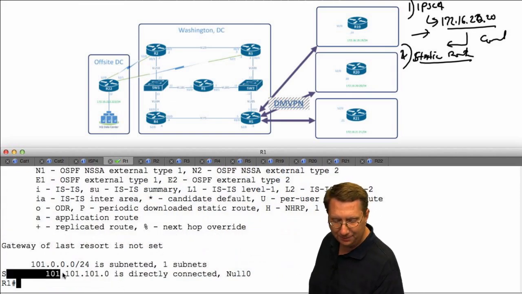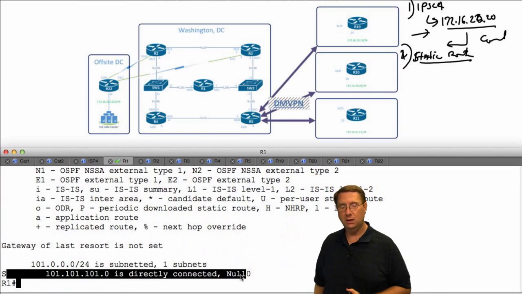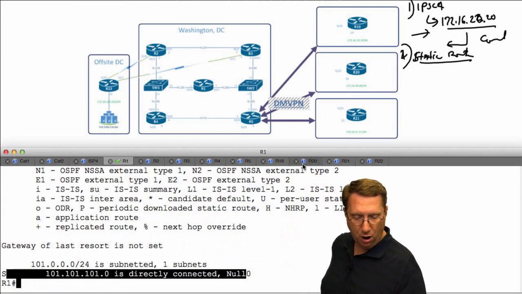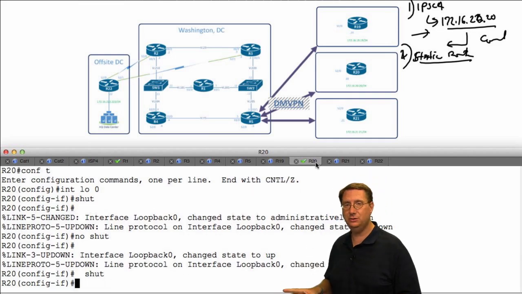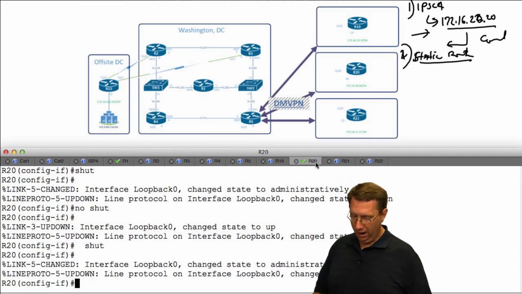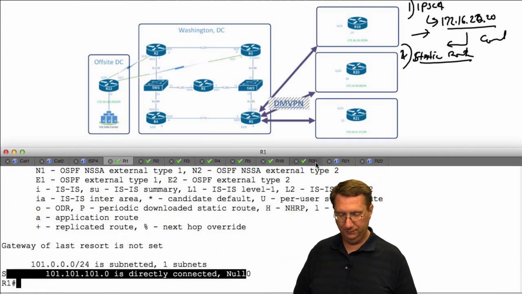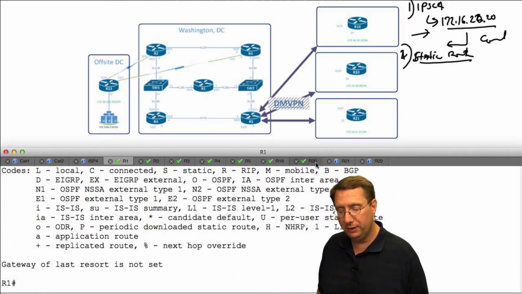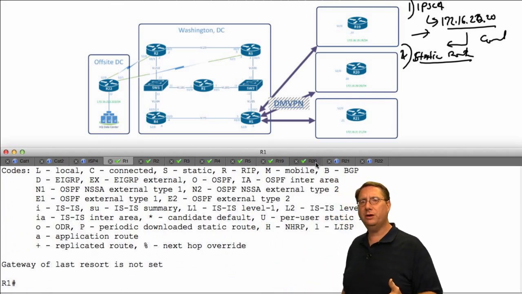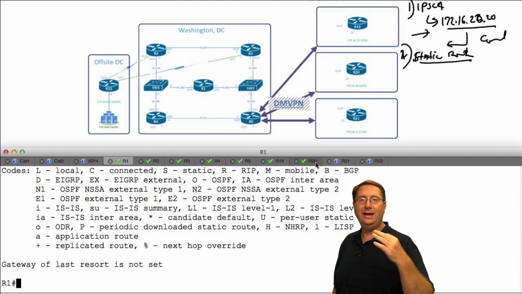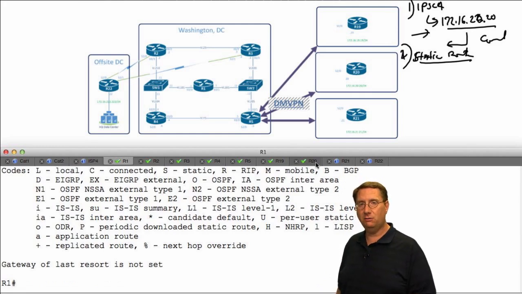Notice now I have a static prefix going to null 0. Now if I go over to R20 and shut down the interface for 172.16.20.0/24, and then I return over to R1, this prefix should be removed. So now it's not in my table. But how does that help me with regard to generating my default prefix, my default route?